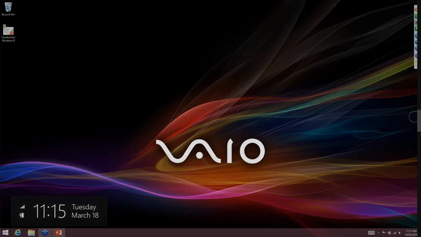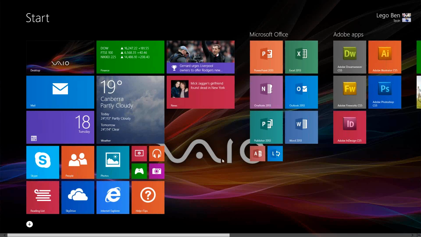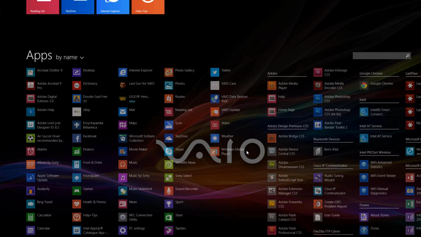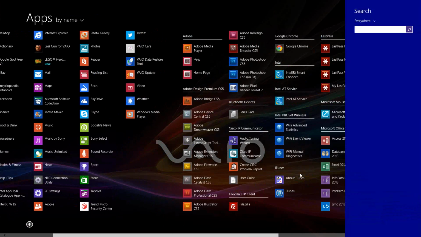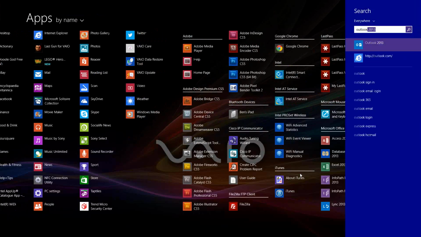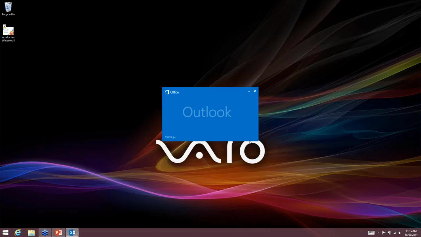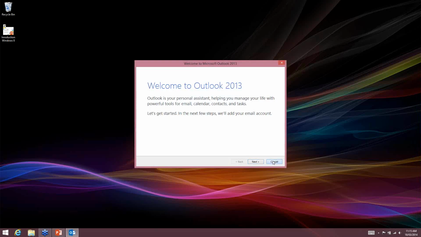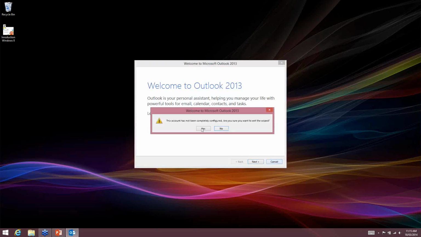Or if you're using Office, let's say I want to find Outlook. I'm just going to go to my search, Outlook 2013, and then you would set up Outlook in the same way that you would have traditionally done it.